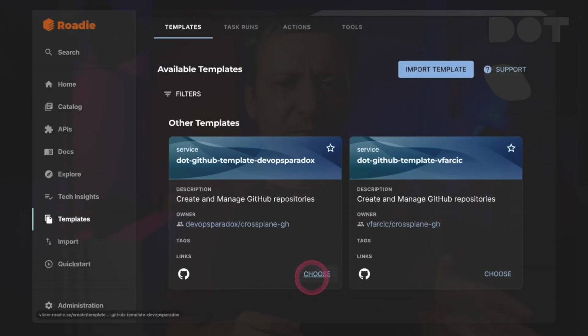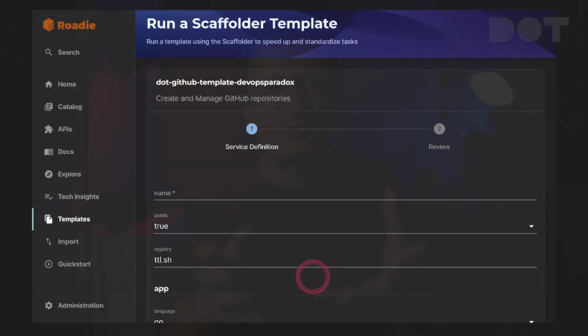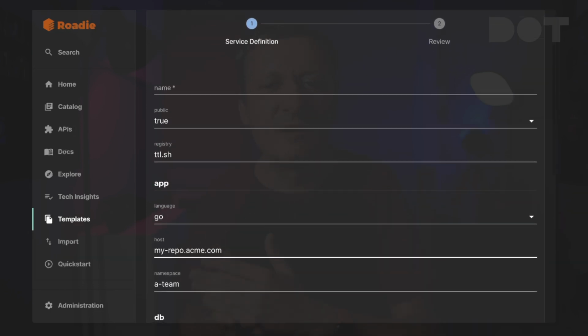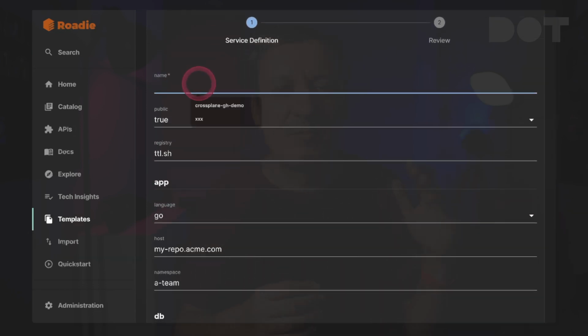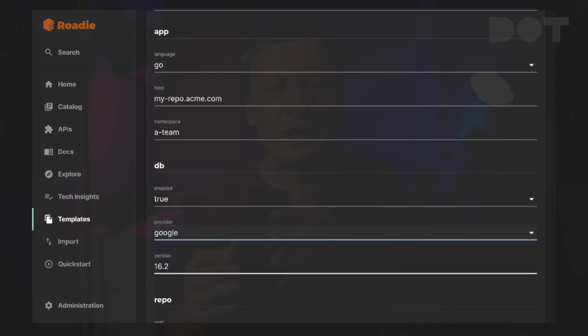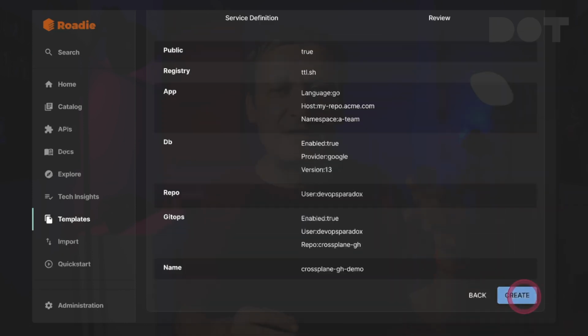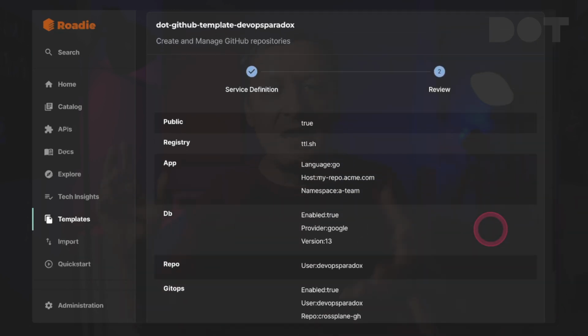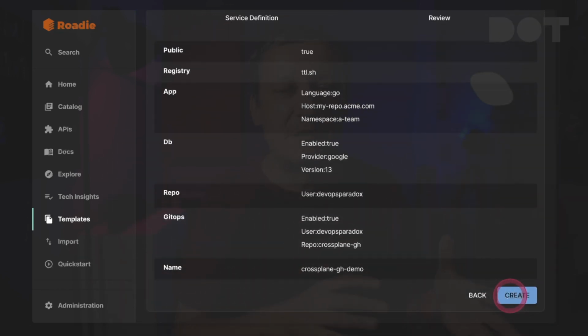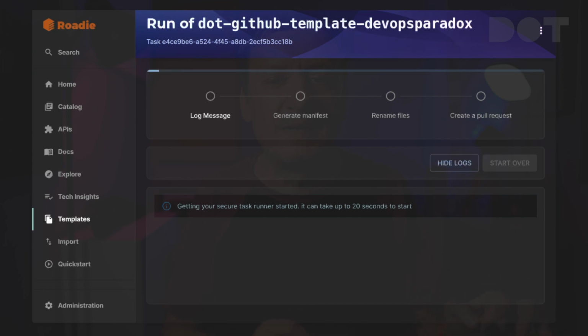We'll click the Choose button in the .github template in Roadie. Most of the fields already have same defaults, so I will focus only on those that might need to be changed. So I will type crossplane GH demo as the name, choose Google as the provider, and type 13 as the version of PostgreSQL database server. All that's left is to click the review button, take a quick look whether everything looks okay, and finish with the create button. That should have created the manifest based on our input and created a pull request.